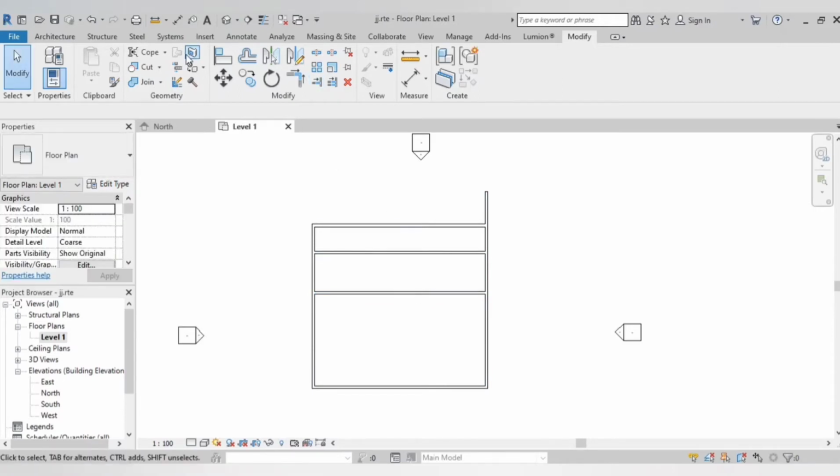If you want to make multiple extended walls at the same time, first select the base wall, then drag the extended walls like this.